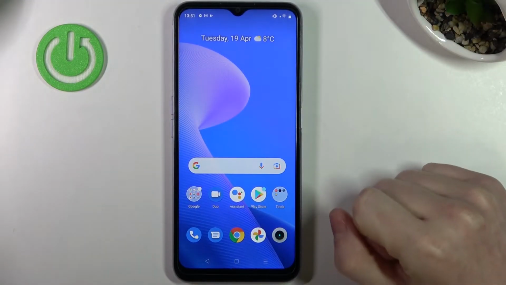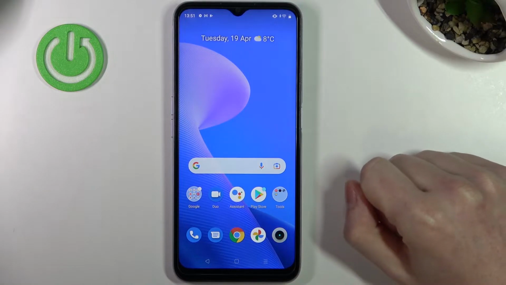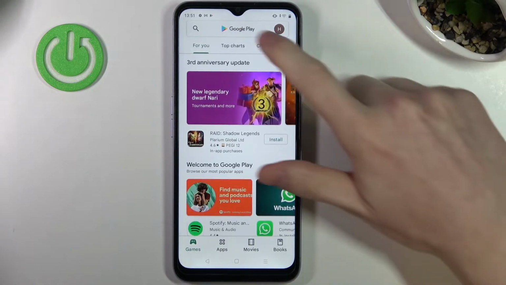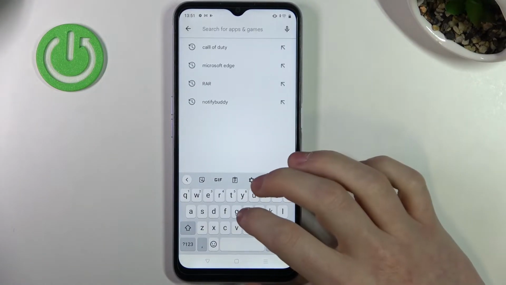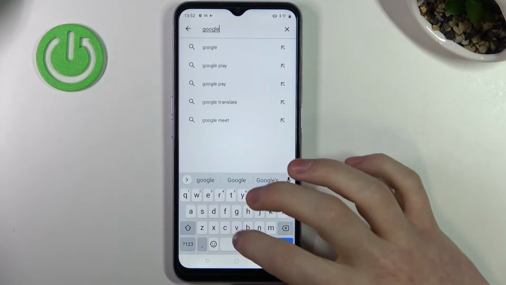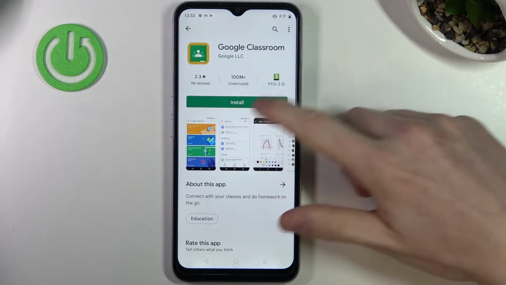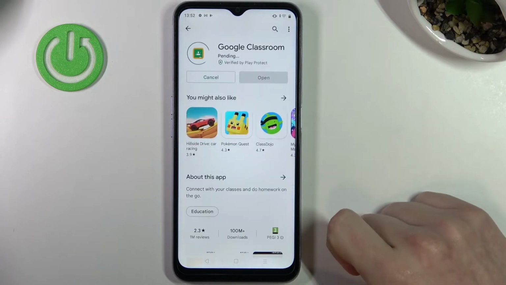Hello, in this video I'm gonna show you how to install and join Google Classroom on your Realme C31. So in order to do that, we'll need to open our Google Play Store and start searching for an app. Here write Google Classroom, like that, and select this app. Now click install.